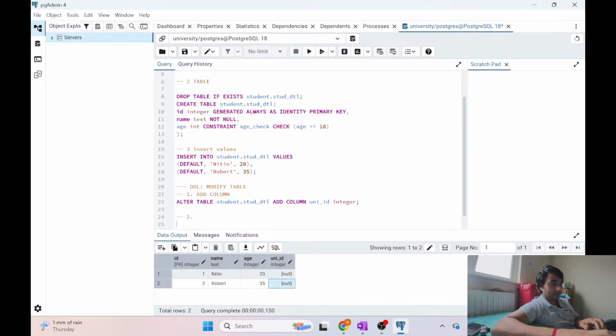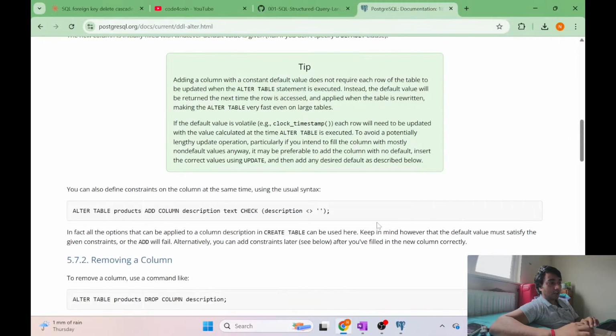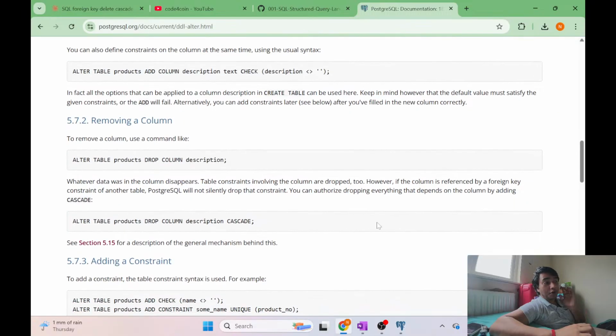Now go for the second one. So add column is done. Removing a column: again, ALTER TABLE, table name, DROP COLUMN, and the column name. Now the biggest problem is whenever the data in the column disappears, the table constraints involving the column are dropped too.